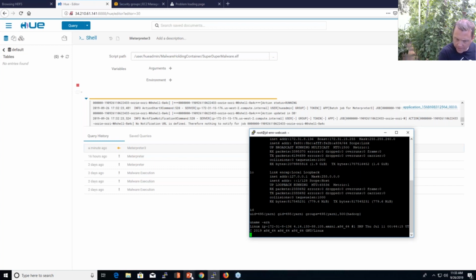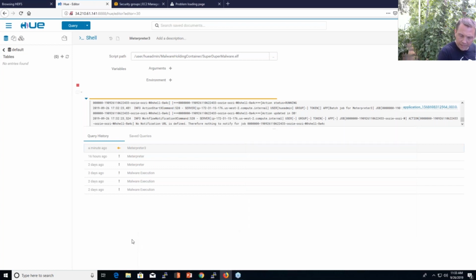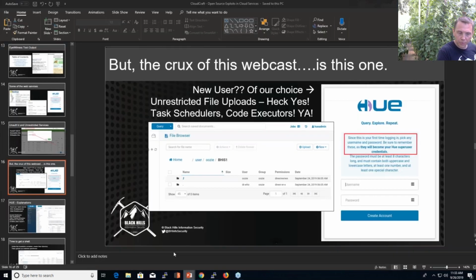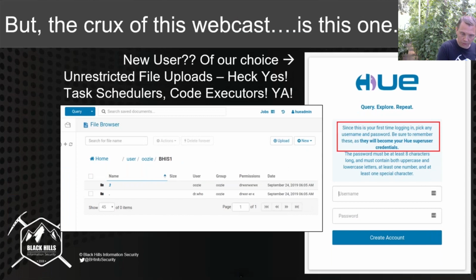All right. So that's that from a very high level overview. We're going to go through it again just because it's important and we have slides for it, right? So again, new user experience exposure. This is the front end of Hue here in the screen on the left, right? We have a file browser. We have the privilege to upload. We can schedule tasks. We can execute code.